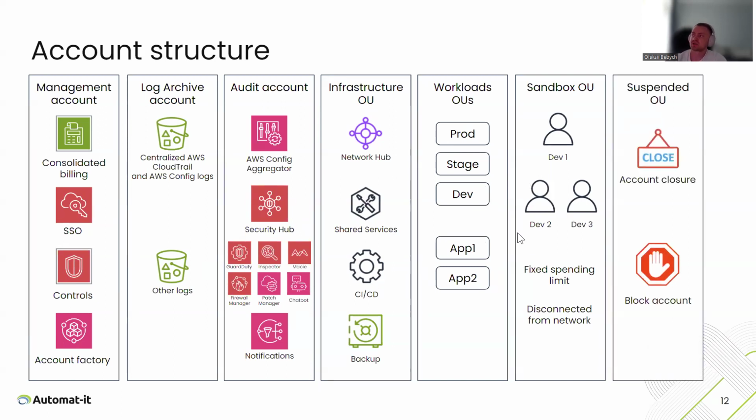And the suspended organizational unit is fully blocked for everything. So we can apply service control policies that deny everything and use this account, for example, to move accounts that we are going to close here, or temporarily block an account, for example, if one of our sandboxes exceeds budget, or some account is hacked and we should temporarily block it.